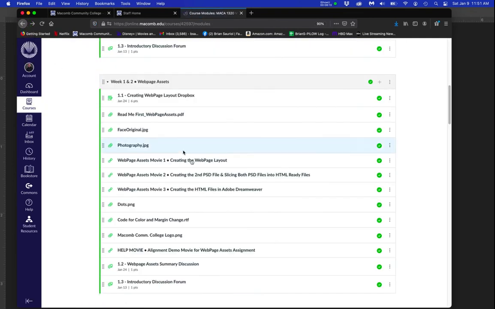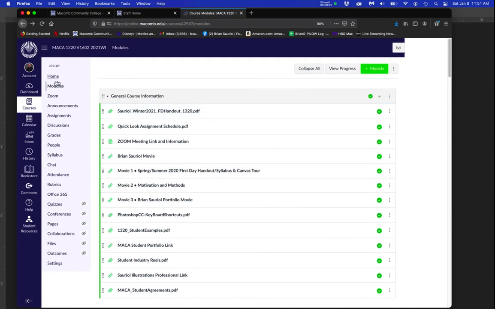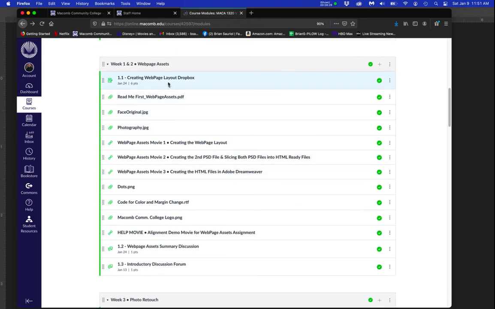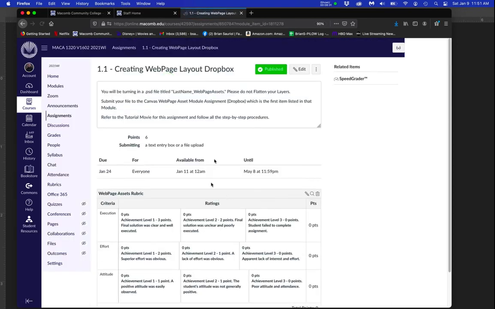you that in the movie too, but you actually click this drop box right on top of the Webpage Assets module. Okay, and to remind you, the modules are right here. So they're the second one down. Just go down to the Webpage Assets. When you're finished, click the drop box. It'll say upload your file and then submit it. And that's basically it for the whole first week.